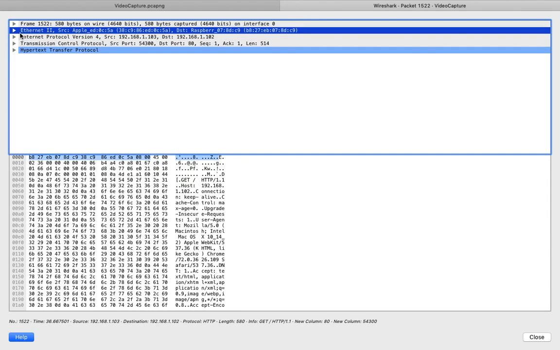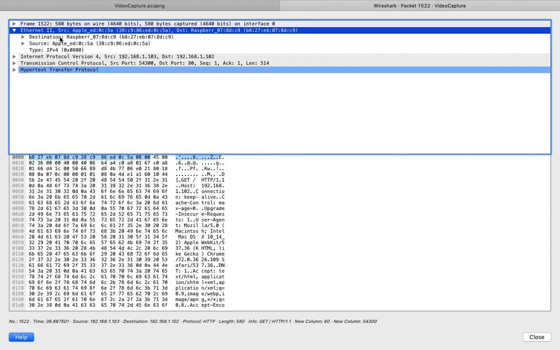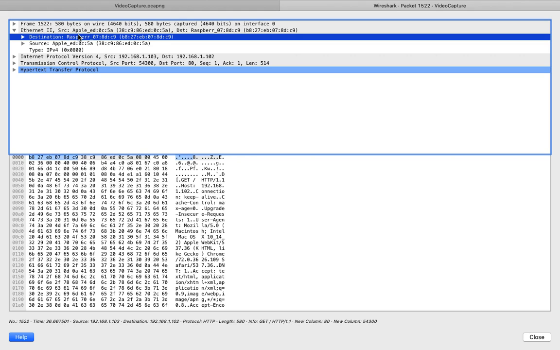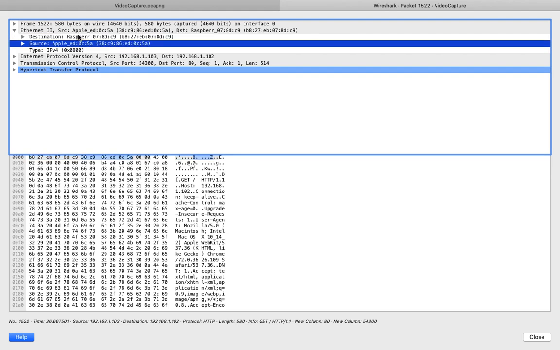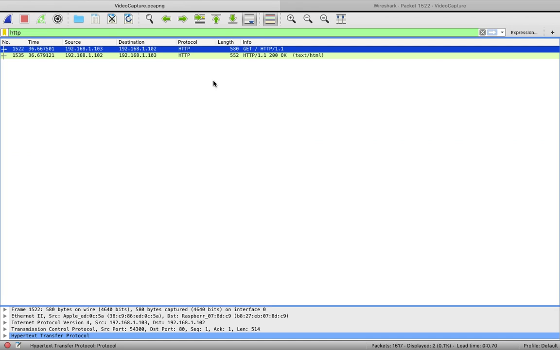you can see what parts of hex contain what. So you can see here the source and destination of the request. The source is my Raspberry Pi, the destination is my Mac. So this was actually using my MAC address rather than an IP address. But just some basic information. We're not going to get super deep into that today, but let's go.